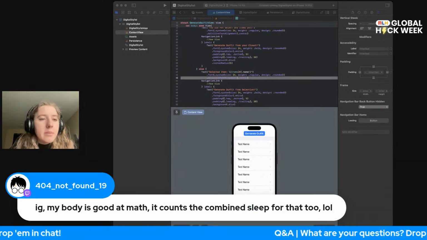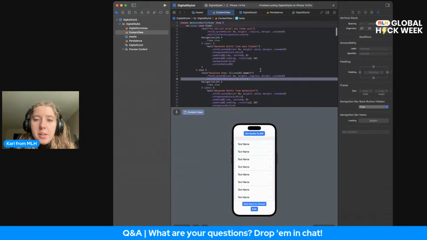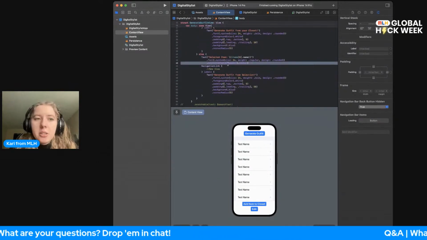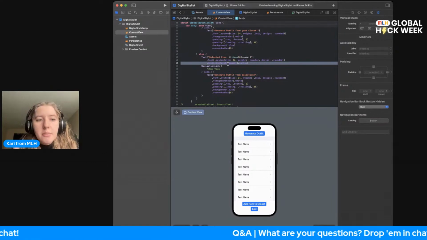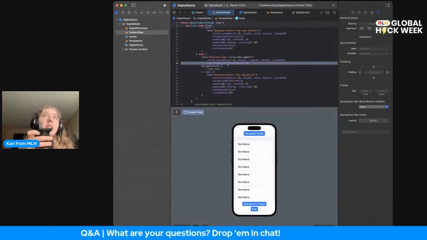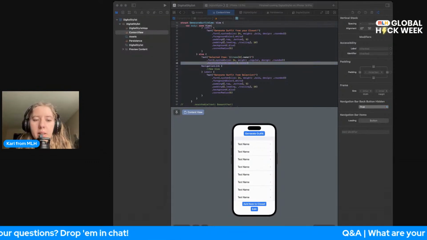Oh, it counts combined sleep for that too. That's nice. I can't do combined sleep. It doesn't work. The catching up on sleep just does not work on me. It's either you're sleeping consistently or you're tired. No in between. Like today, I'm tired. No matter that I went to bed at 8 and then slept from 8 till midnight and then 1 until not that long ago.